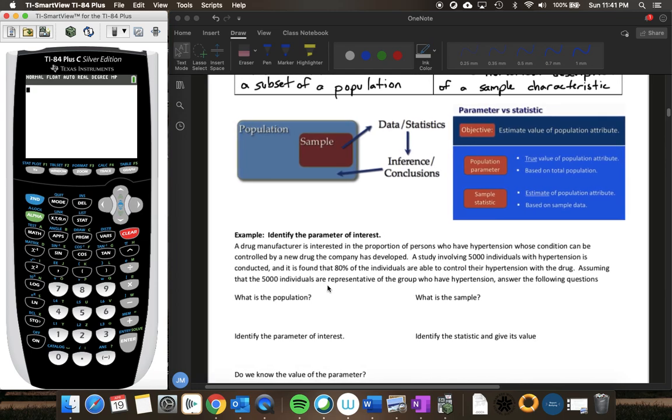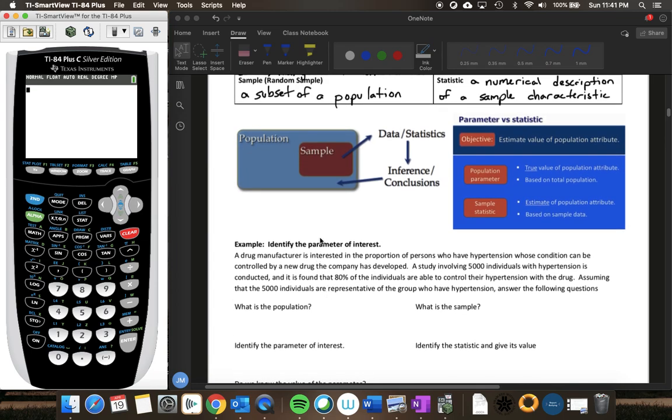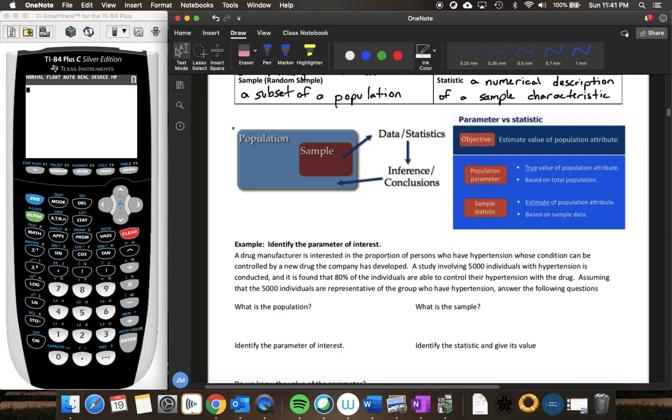Continuing here, just to show you the statistical process. This over here on the left side is what's known as the statistical process. It gives you a really good idea of what we're going to be talking about within this unit. So again, you've got this larger population. Smaller within that population is the sample. From that sample, we're able to collect data and statistics. Using those data and statistics, we then make inferences and draw conclusions about our population. And then we continue to do that in this cycle.